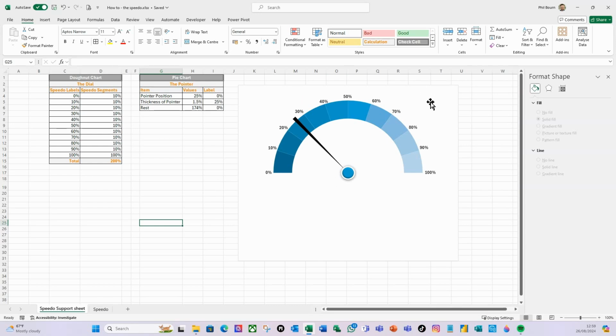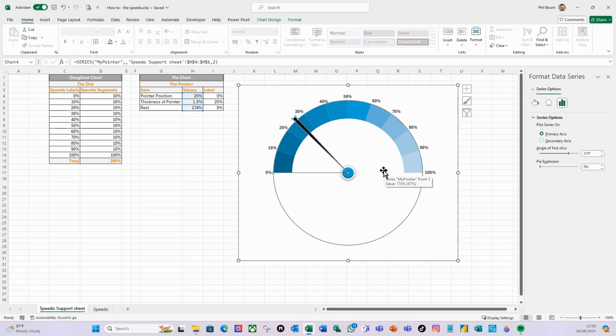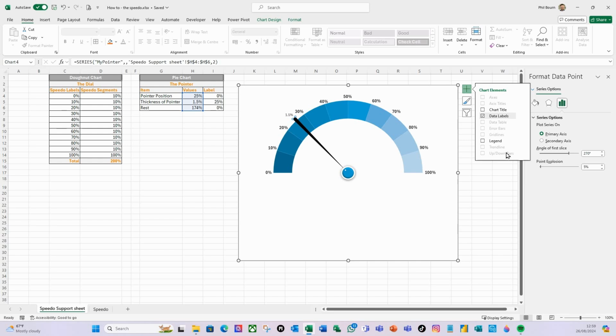Perfect. So that's now all lined up beautifully. The next thing I want to do is make sure there's a label on the actual pointer itself. So I'm going to select the pointer, and I'm going to select it again. So we've just got the pointer selected. I'm going to do the plus sign, a data label, and on that data label, I'm going to do data callout. So it just sits outside of the actual dial like so.